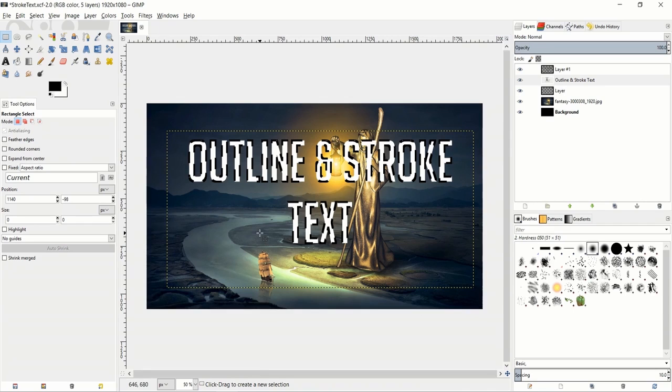It looks a little weird, and that's probably why in most cases you're just going to want to go for a solid stroke, but hopefully that gives you an idea of a couple ways you can stroke your text or outline it inside of GIMP.